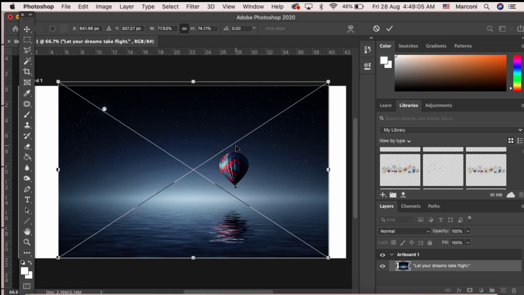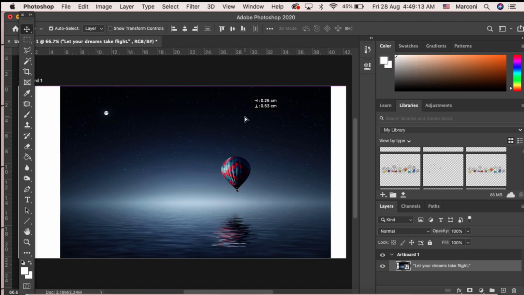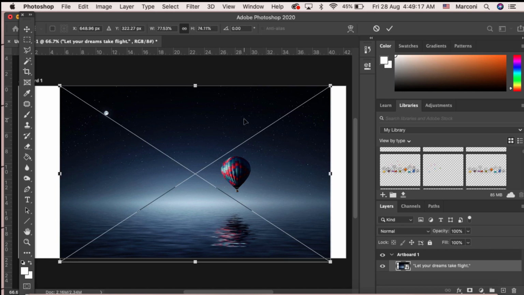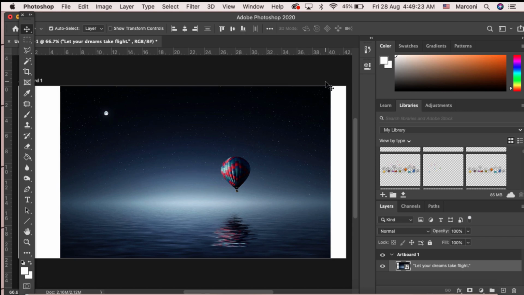So from here, if you would like to place it on here, you just press enter. So another way to actually resize it or scale it is you could press Command T. So Command T is also another way for you to resize it, and press enter again to place it.